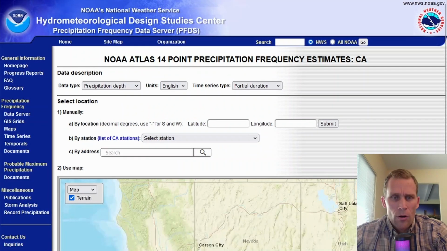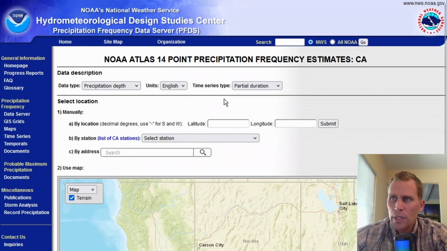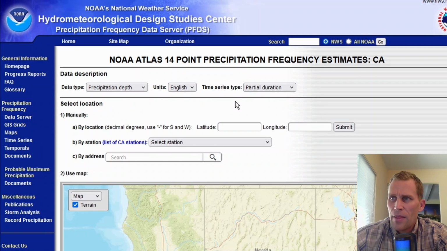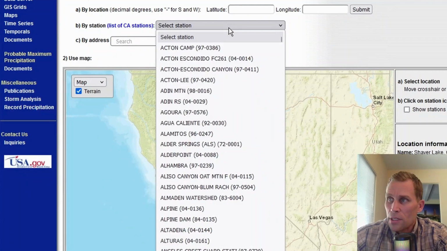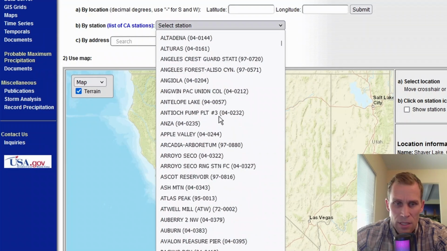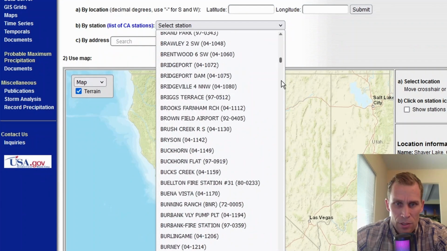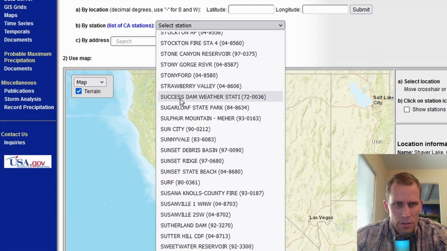This is another NOAA website. First, what it tells us to do is select the station, and that is by the station name. So this manually selects the location. Part B is the station name, which lists stations in California, because that link did a filter for just California, I presume. So we're going to select the station Success Dam Weather Station 72-0036. Now this appears to be alphabetical, so I'm just going to zoom down to the S. Okay, there it is. Success Dam Weather Station 7236.